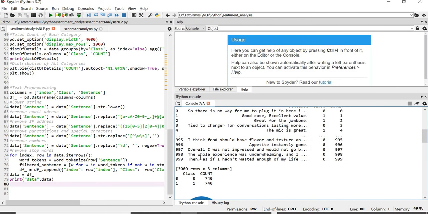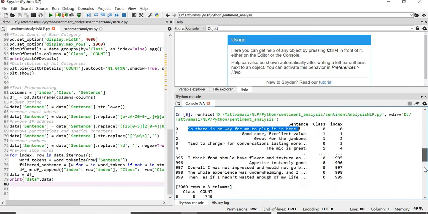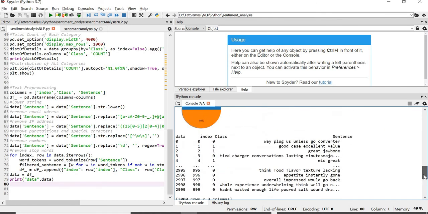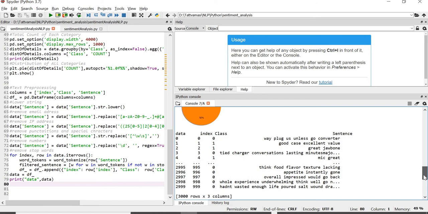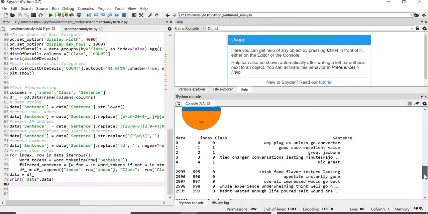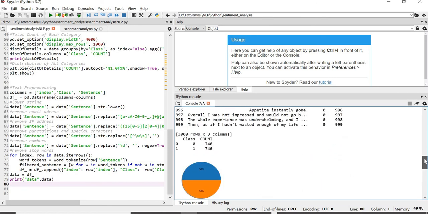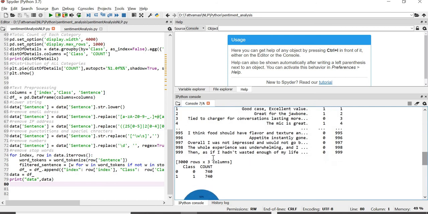It's really interesting. I am making it large. If you analyze the data now, after doing the text pre-processing, you can see here that most of the stop words are removed. See the last part, for example, "as if I hadn't wasted enough of my life."